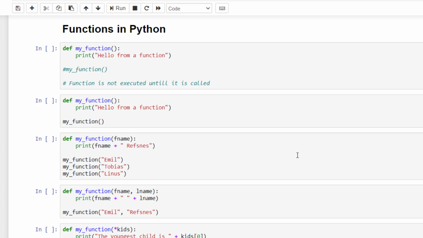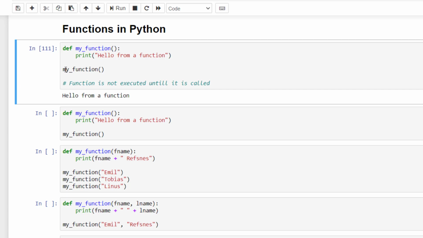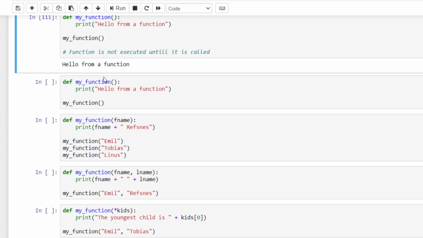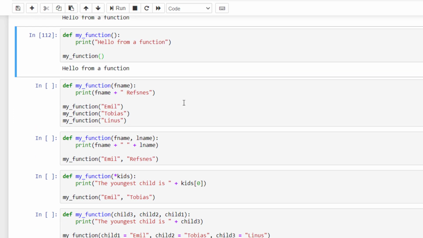It's a programming logic given to them, and they will perform it whenever we call them. Here I have declared a function, but as I have not called it, it won't do anything. Once I remove this comment, I have called it, and it will do some function for me. Similarly, I have called that function, and it will print "hello from a function" for me.